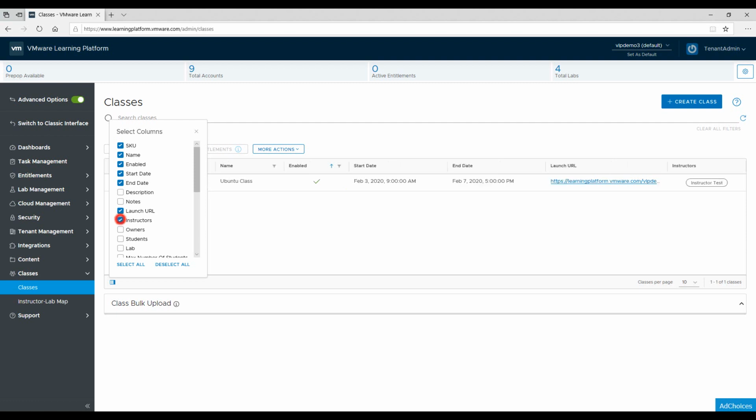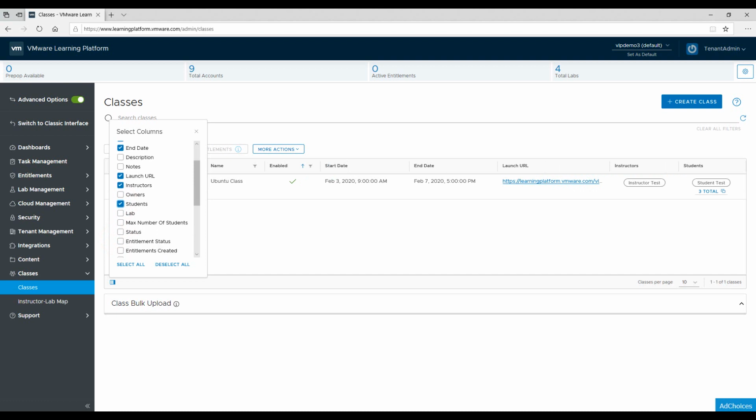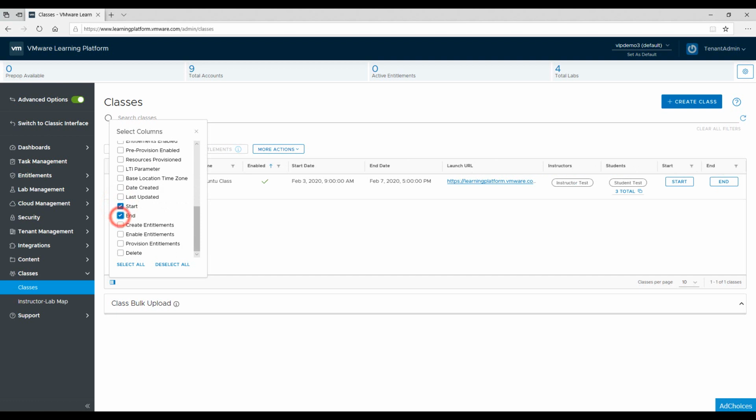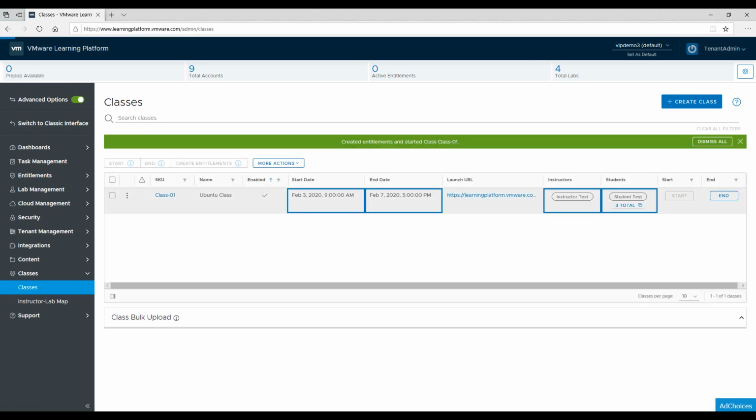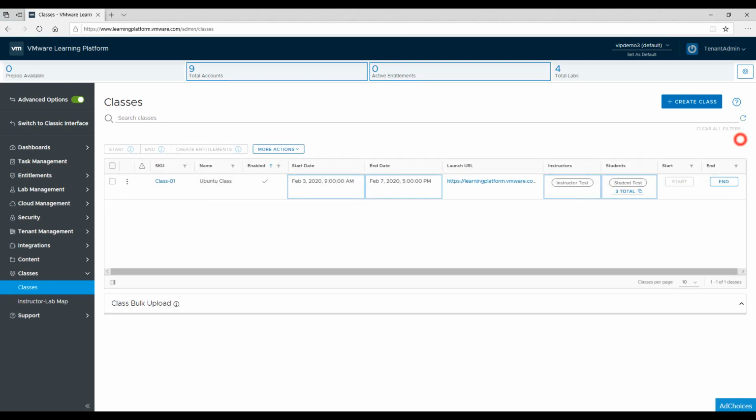Now we would like to add information about the instructor and also the students that are going to be taking the lab, right? We can select also this one, really important in our case for the demo, because remember that this training is supposed to start on Monday, but we would like to start the training right now manually. So let's do that right now. Let's hit the start button. Everything will be provisioned and ready for the students, right?